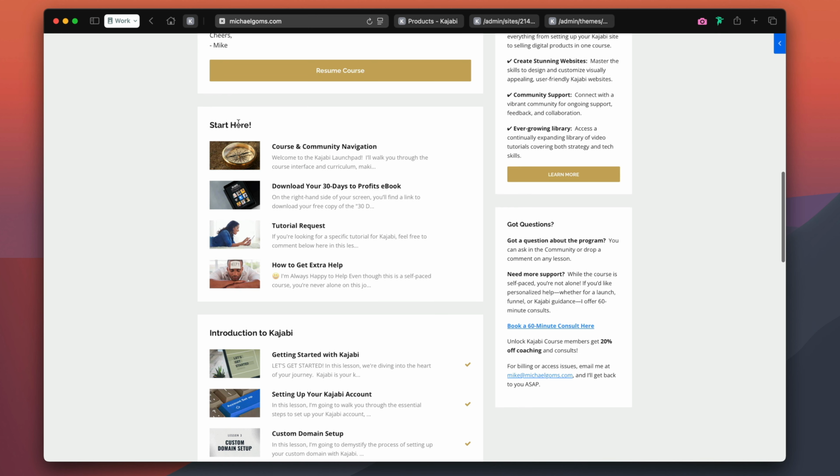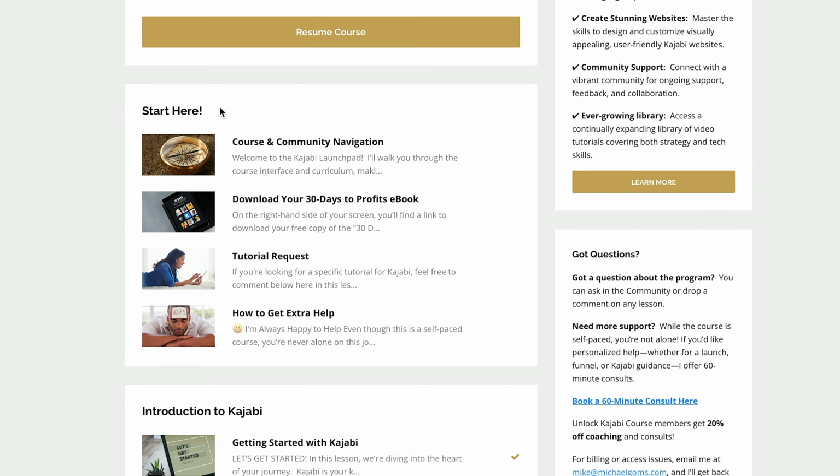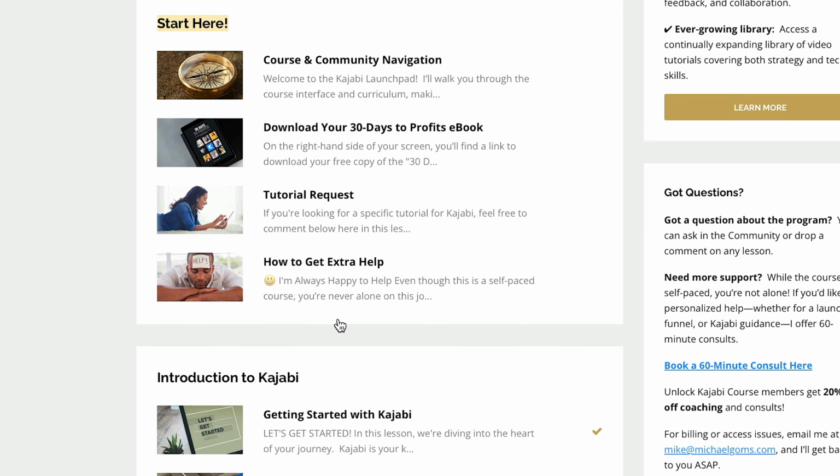Coming down here, you can see I have a module. You're going to think of this as a folder structure, and I'm going to show you how to actually build this out. But the start here is the actual module. That's like the top folder, right? And then under that we have lessons. You can have a module, and then you can have sub-modules broken down into smaller categories, and then lessons within each of those sub-modules as well. And I'll show you that here.